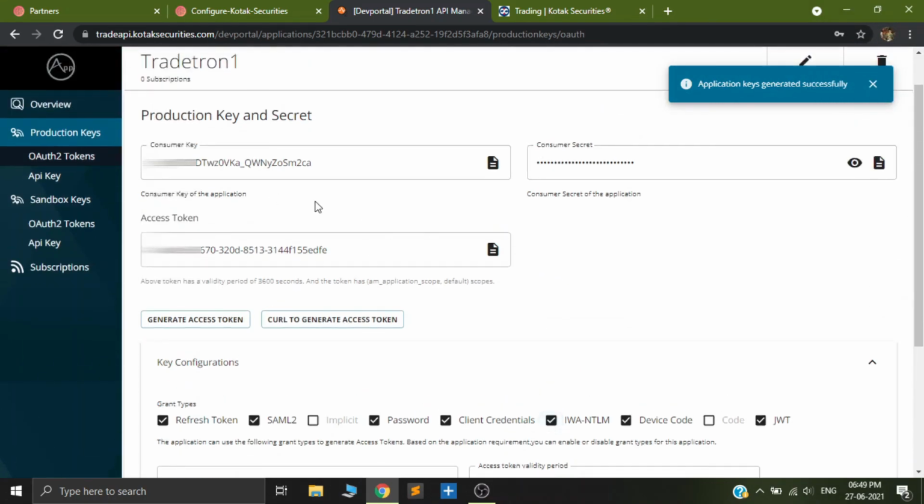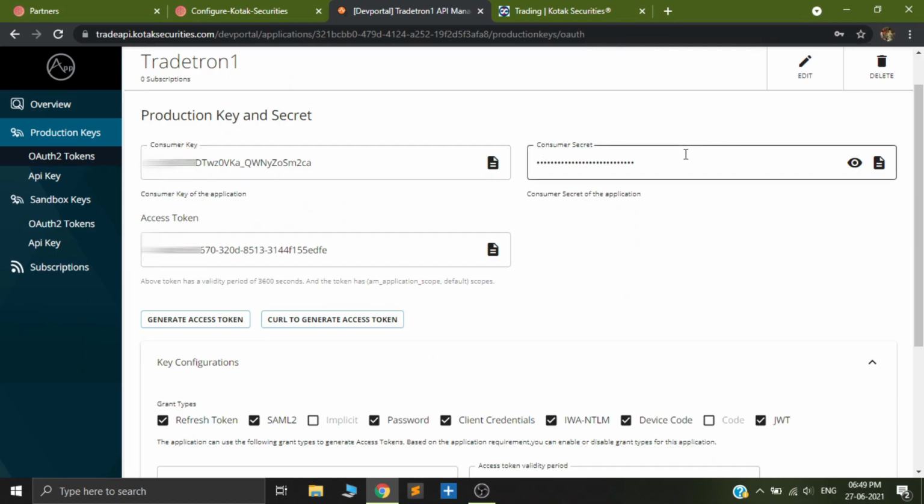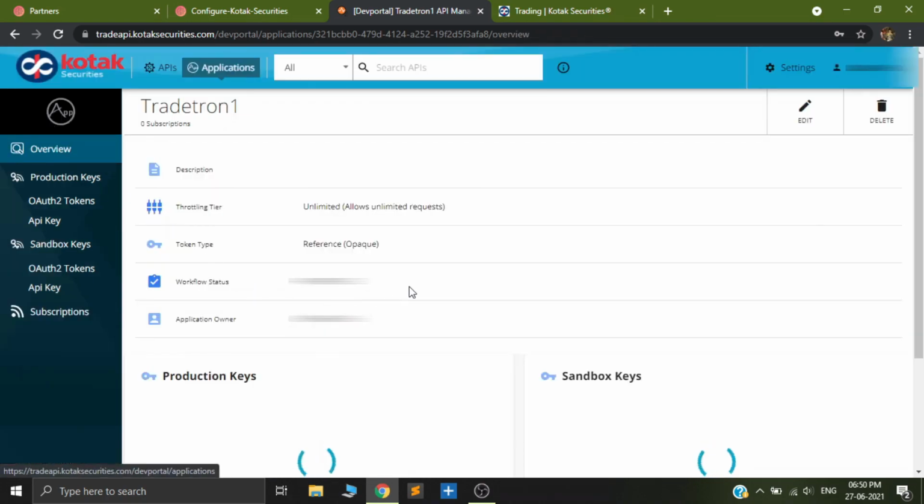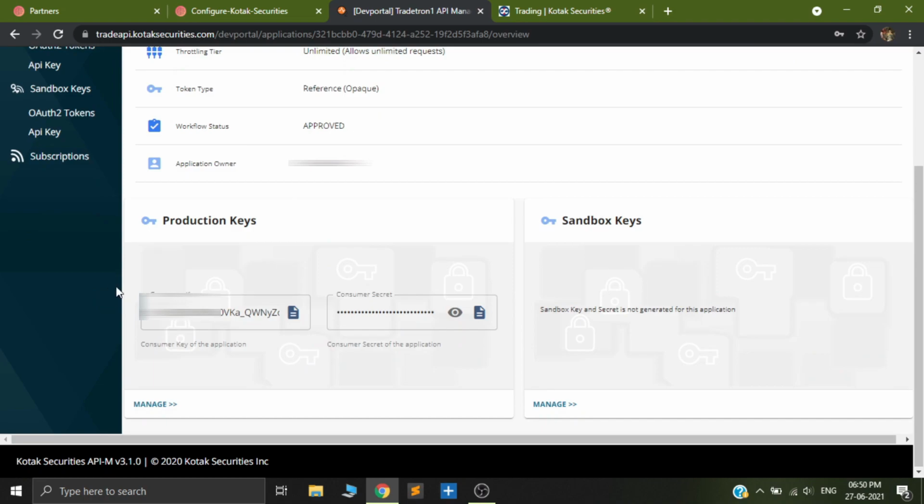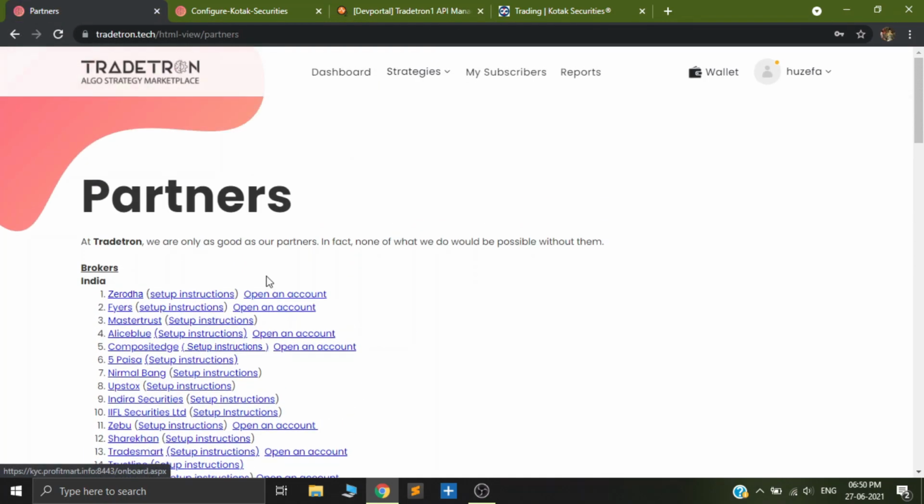Now you will see that all your keys, the consumer key, the access token and the consumer secret key, all three keys have been generated for you. You can now go to overview again, and now you can see your consumer key and the secret key have been populated here. You now need to switch and go to the Tradetron website. So I'll go back to the Tradetron website.